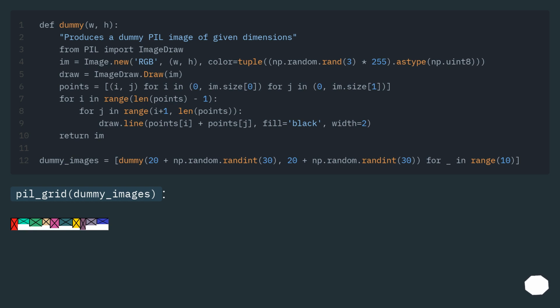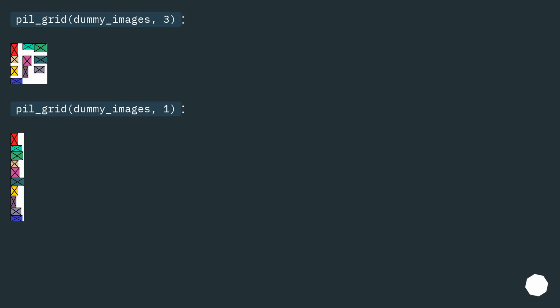pil_grid(dummy_images, 1), pil_grid(dummy_images, 3), pil_grid(dummy_images, 1).